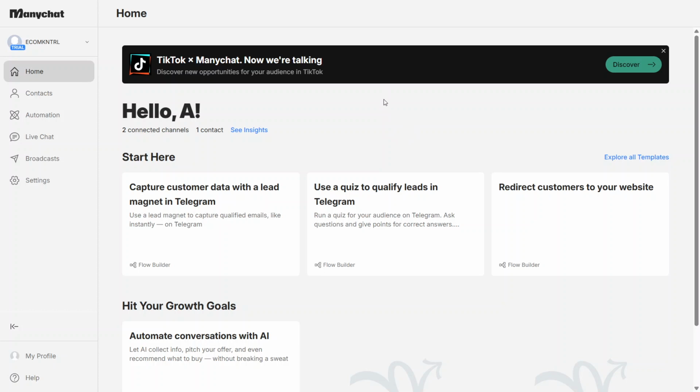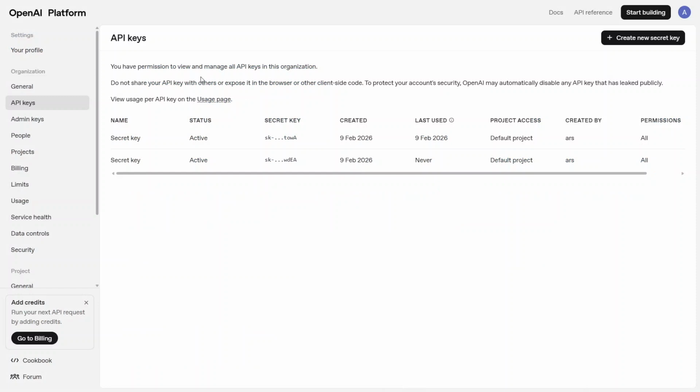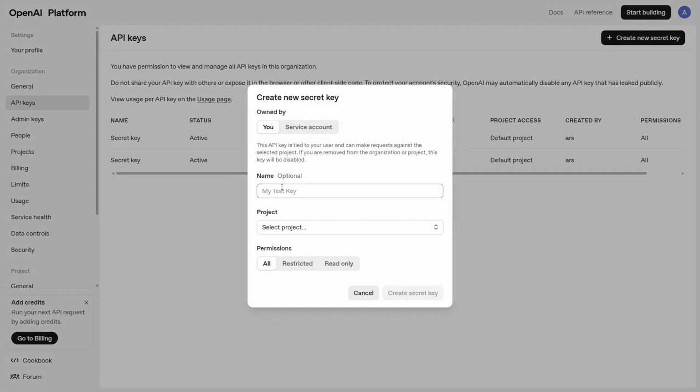We'll start inside your OpenAI account. Once you're logged in, look at the left sidebar and open the section labeled API keys. Here, click Create New Secret Key. A pop-up will appear. You can add a name to help you identify the key later, which is optional but helpful if you manage multiple keys. Next, choose a project from the drop-down so the key is clearly associated with the right workspace. Then click Create Secret Key.